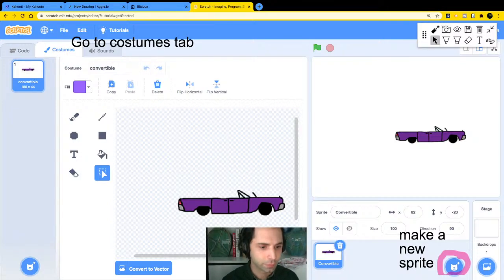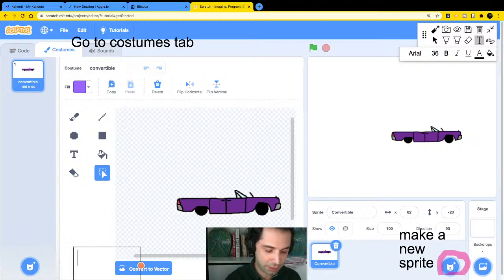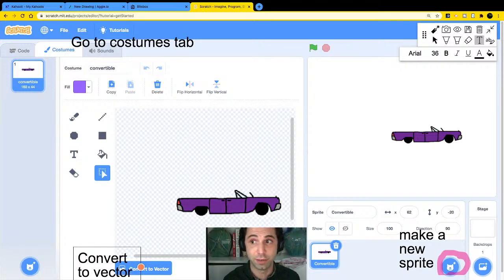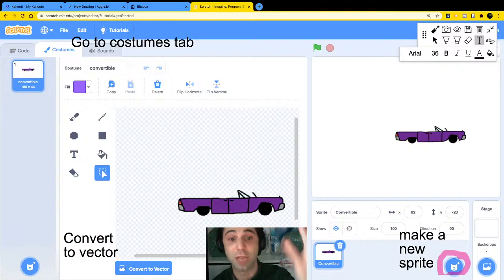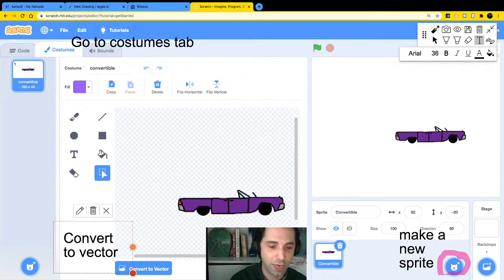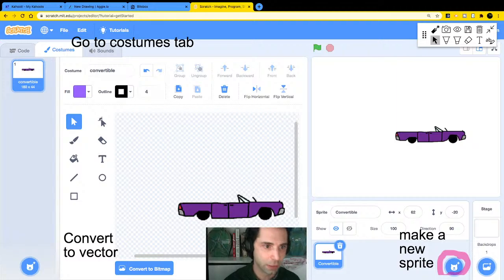Driving the car. And then, friends, after you do that, make sure you convert it to vector. At the bottom, it says convert to vector. It might already be vector, so it might say convert to bitmap instead. Don't convert to bitmap, convert to vector if you have that option. That way, it's going to be a more editable kind of image.